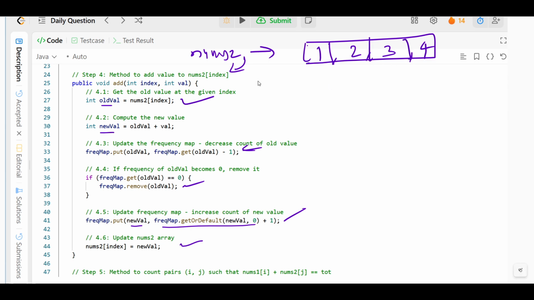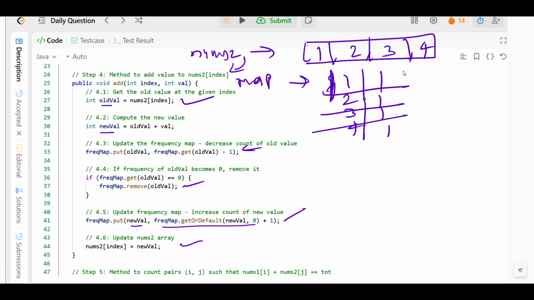So the map becomes what? This is your frequency map. So 1 is coming one time, 2 coming one time, 3 coming one time, and 4 coming one time. Can we say that? So each is coming one time. This is your map. So with this map, if we call the add method, we are getting 1 and 2, correct?